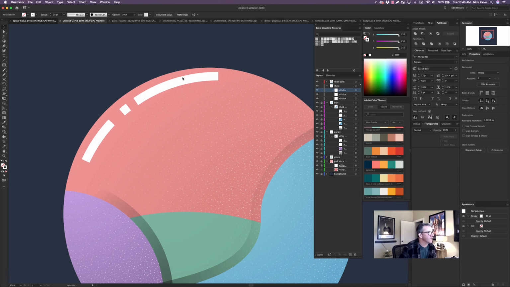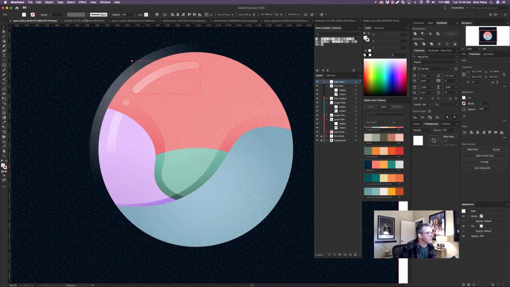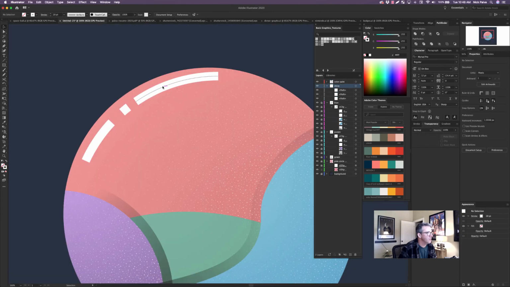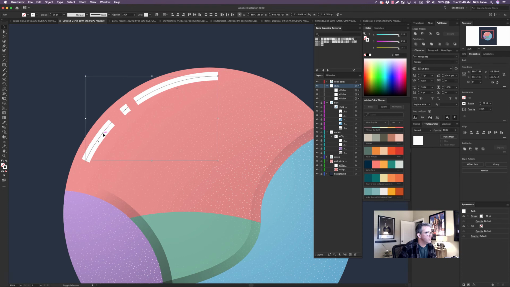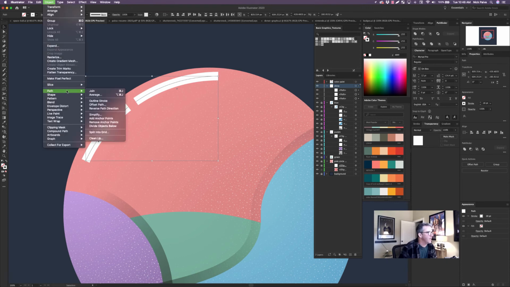And if you notice over here, again, they have rounded corners. So we're going to select our paths, 1, 2, 3, by hitting Shift. We're going to go up to Object, Path, and then we're going to Outline Stroke.